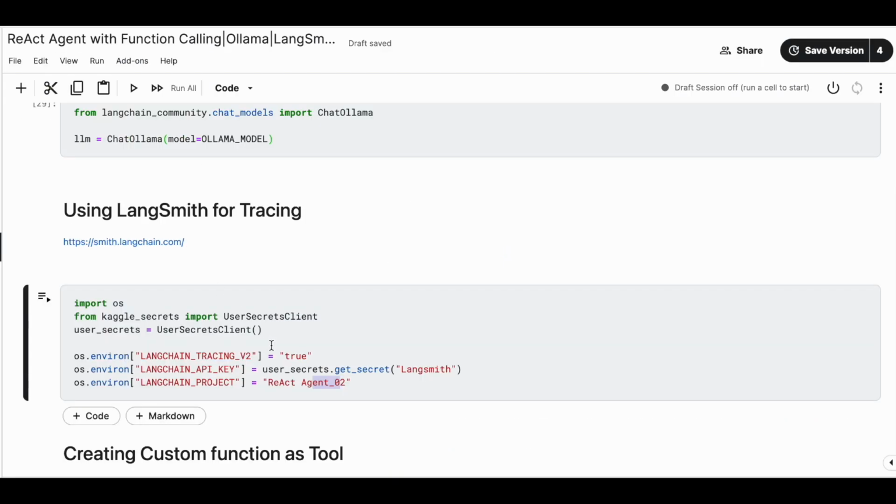So that's what I wanted to cover in this video, where I wanted to show how we can create a React agent which can do function calling, or which can use tools, using open source models, and also wanted to show how we can use LangSmith.